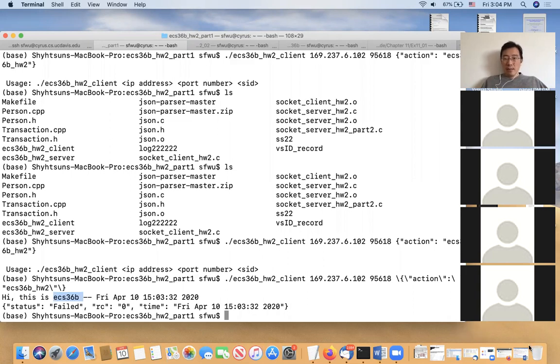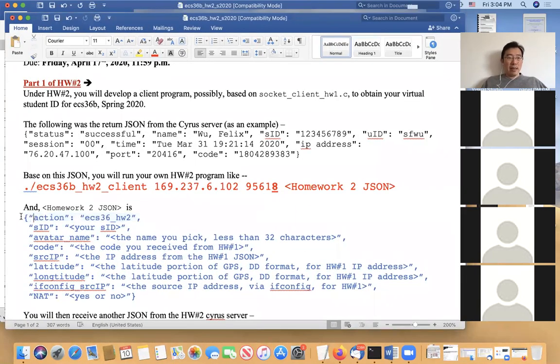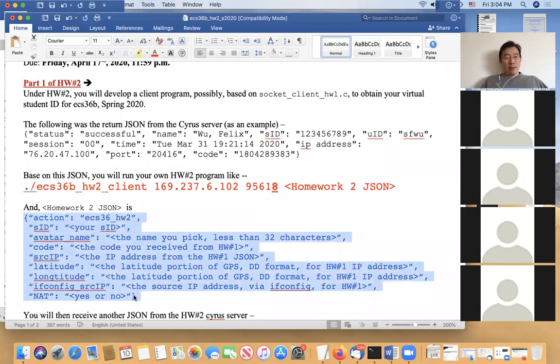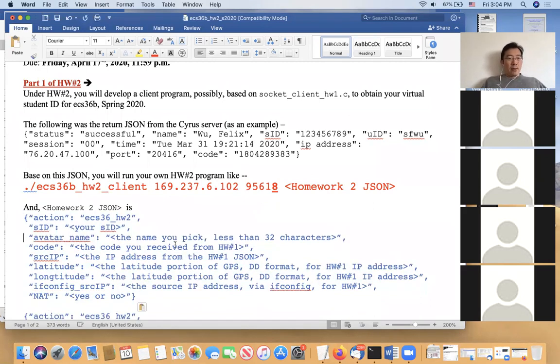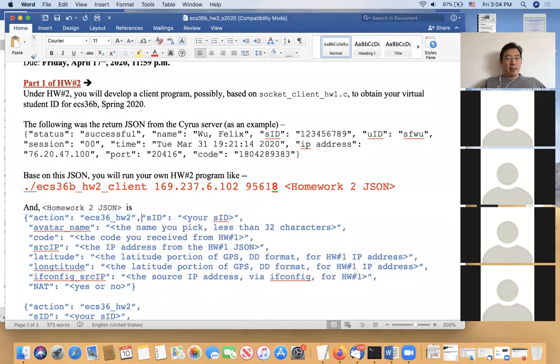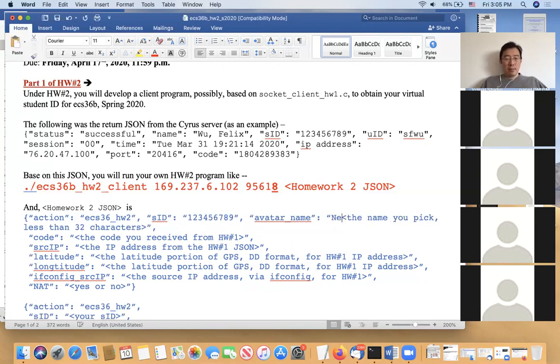So let me try to write something over here and then I will copy it over there, okay? So I'm going to do this. Okay, JSON, and then I'm going to do SID. For SID, I'm going to use my own fake ID. Okay, that's my ID. You can test your program with any ID, but when you really want to get your virtual ID, you need to provide the right ID, okay? And then I will pick Avatar. Today I will pick Nemo. No, I don't like Nemo. I want Oracle.